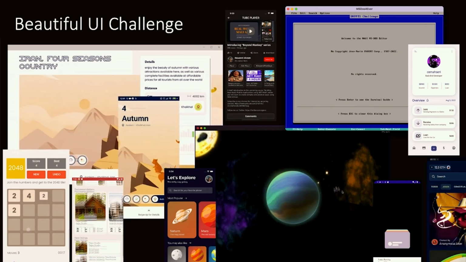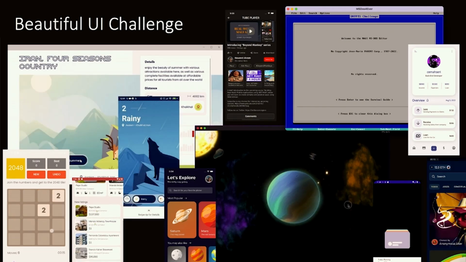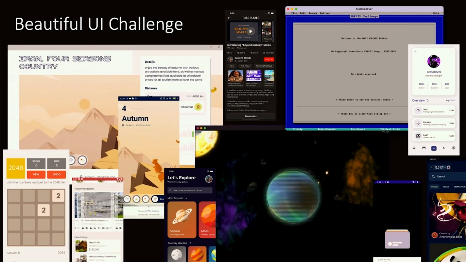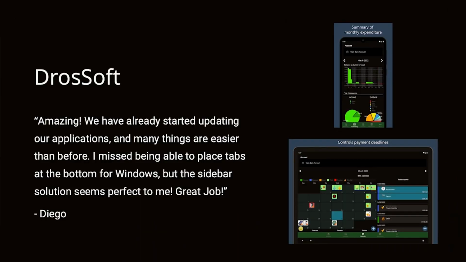Yeah, so lots of really great apps that are out there, and most of these are open source. You can go check out their code. This one's a fully functional YouTube player, so pretty awesome.